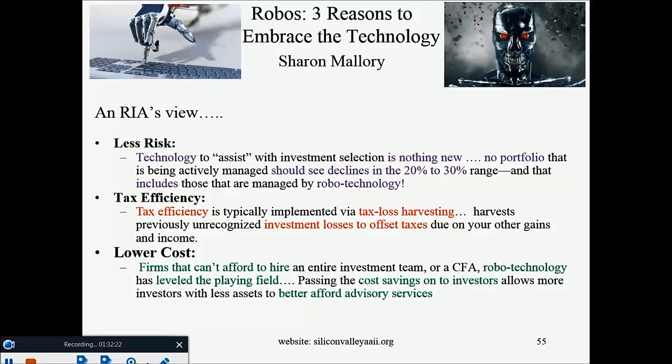Last point, lower cost. That gets again to the fact that a small RIA now has the same tools that a lot of the big guys do, and so they can pass on cost savings to investors in one way or another.